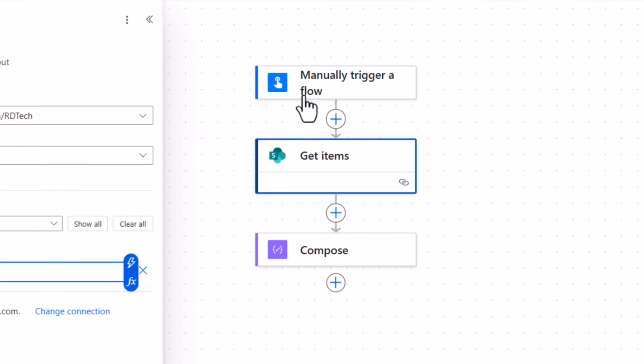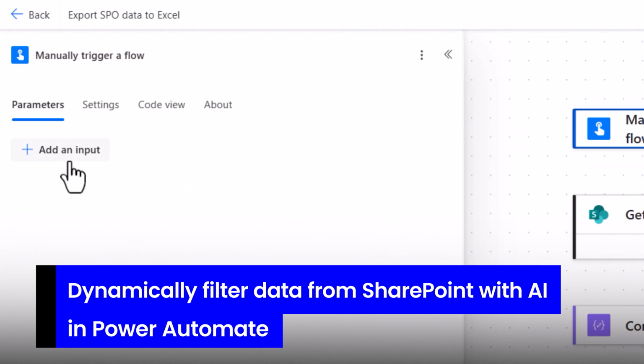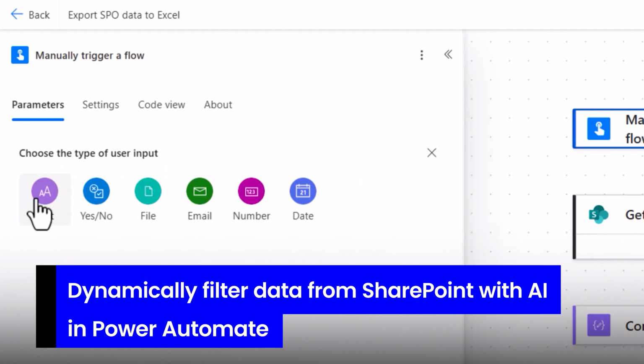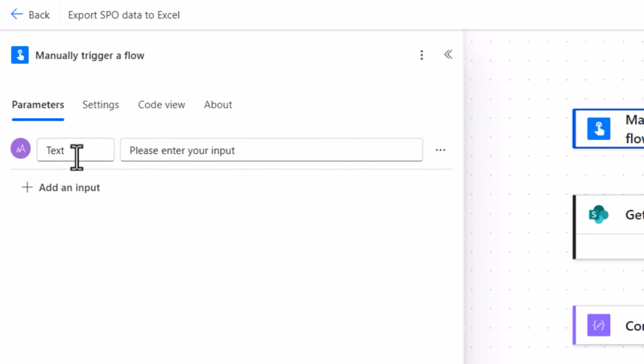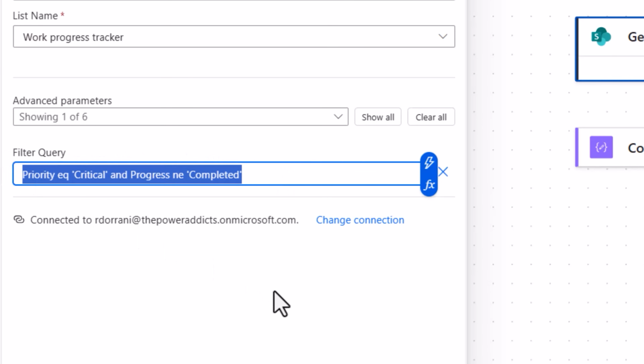Let's try it out. The manually triggered action has an option where we can add an input. We'll select an input of type text. This is where we'll ask the user to describe what they would like to export from this work progress tracker list. I'll say, describe your scenario. This input the user is going to provide in natural language. How can I convert that to an OData query that my backend system understands?